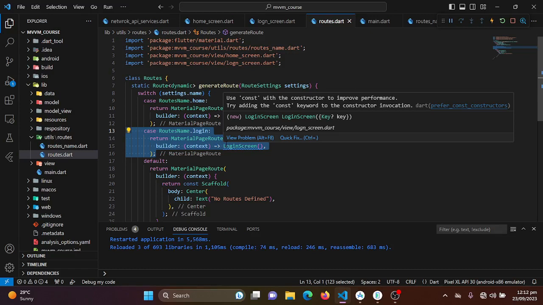And there you have it, Flutter developers, we have successfully set up routing in Flutter using the MVVM architecture. Now, when you navigate between screens in your app, you can do so with ease and maintainability.